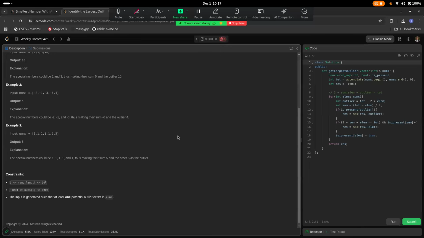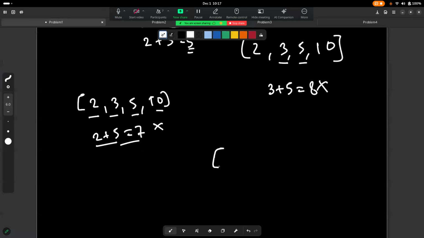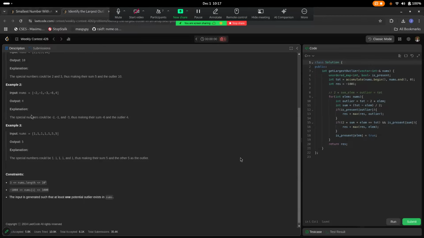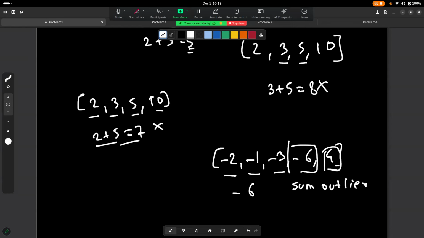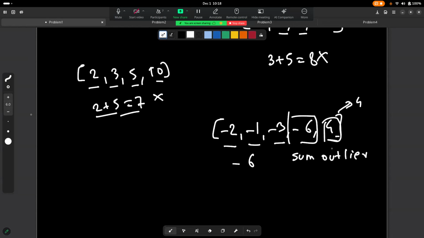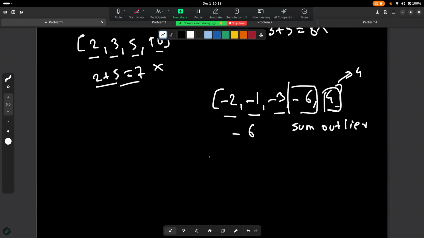Let's take the second test case. The numbers can be negative too. So here we have minus 2, minus 1, minus 3, minus 6, and 4. In this case, we take our special numbers to be minus 2, minus 1, minus 3. The sum is minus 6. So one of the remaining numbers, minus 6, is our sum, and 4 is our outlier. So our maximum outlier is 4. We can check that no other numbers satisfy this condition.